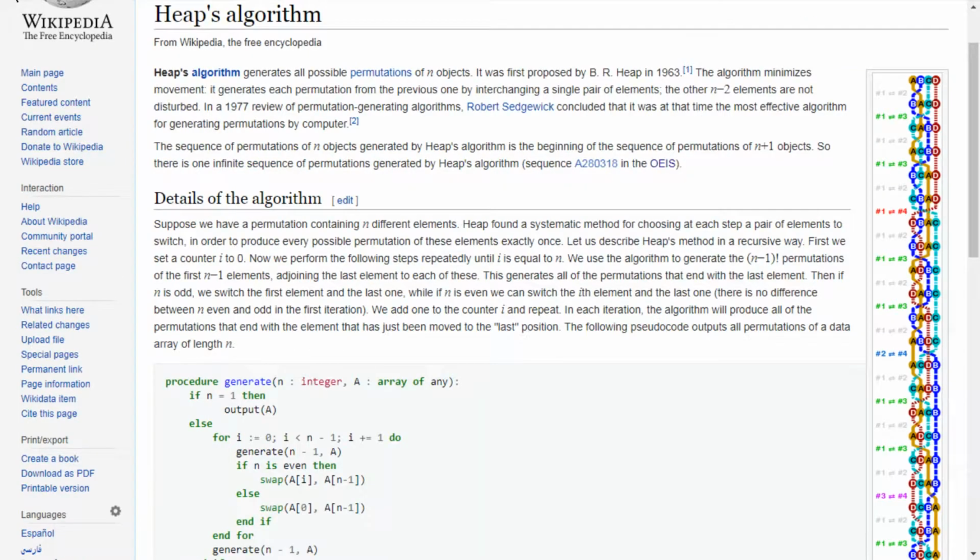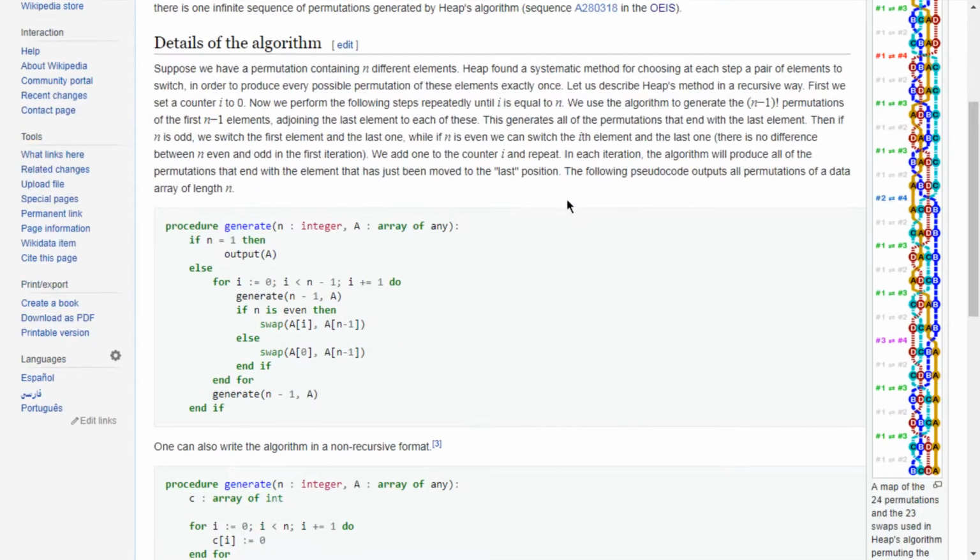Anyway, the point is, Heaps algorithm. Let's look at the details of it. Suppose we have a permutation containing n different elements. Heap found a systematic method for choosing at each step a pair of elements to switch in order to produce every possible permutation of these elements exactly once. That's pretty much what we were talking about. Let's describe Heap's method in a recursive way. First, we set a counter I to 0. Now, we perform the following steps repeatedly until I is equal to n.